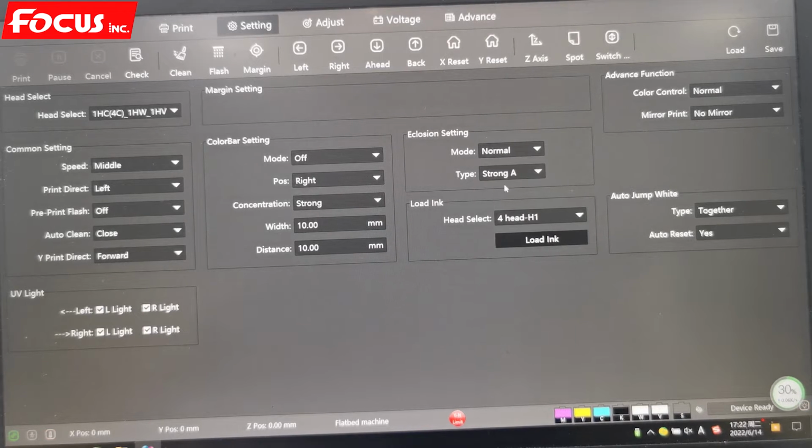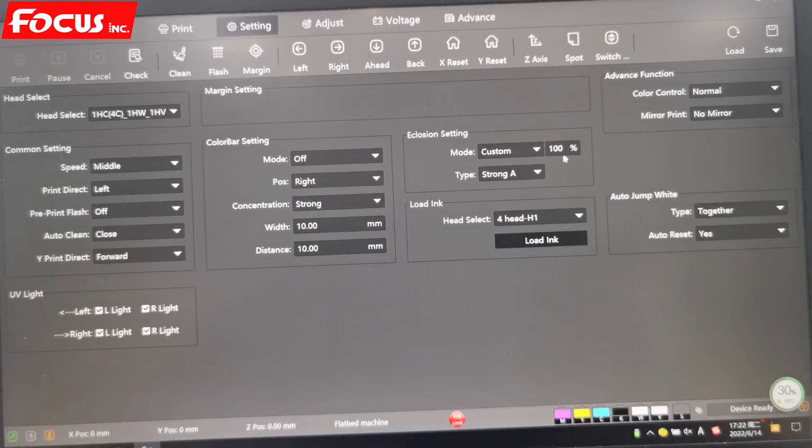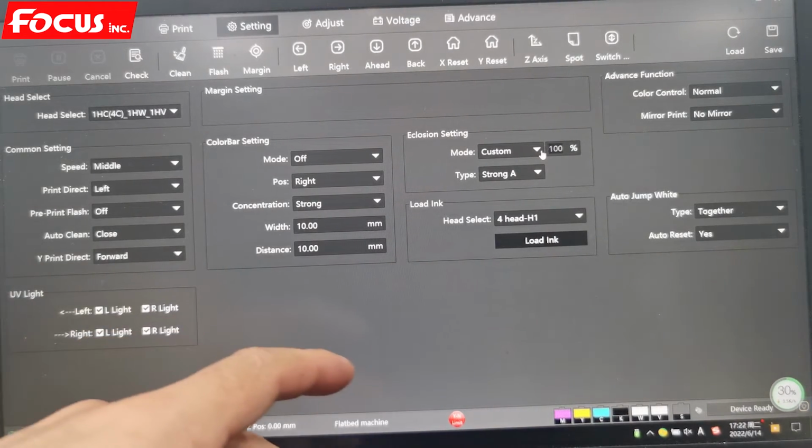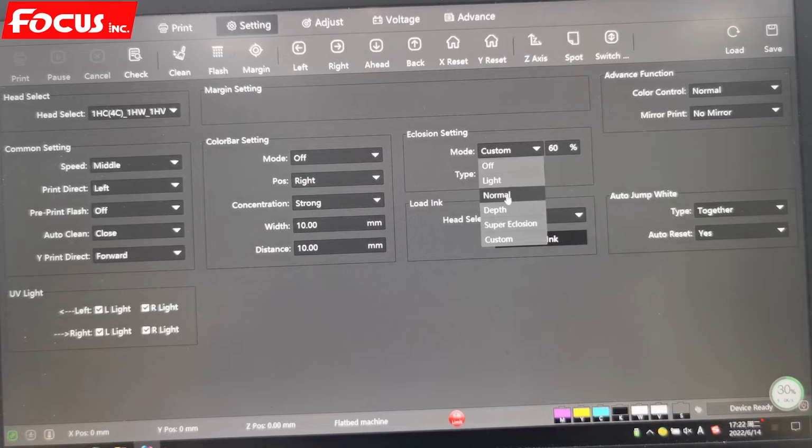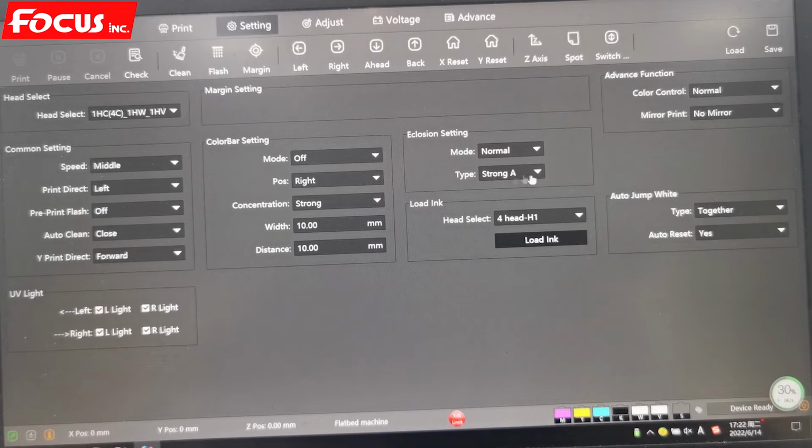Normally we choose normal and strong A. Or you can set custom, for example I want 60% encroaching. You can also put in any amount you want. But normally we just keep normal and strong A for the type. So this is for encroaching. It is used to increase the print head quality to avoid banding problems if some nozzles are clogged.